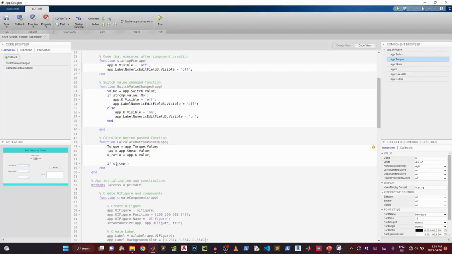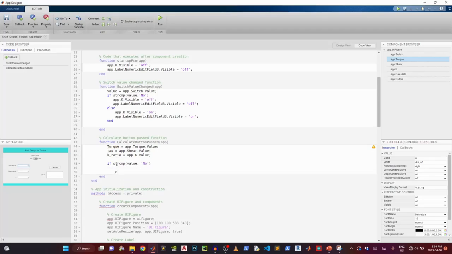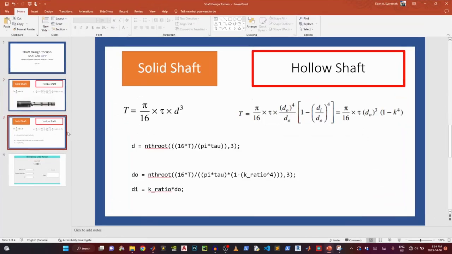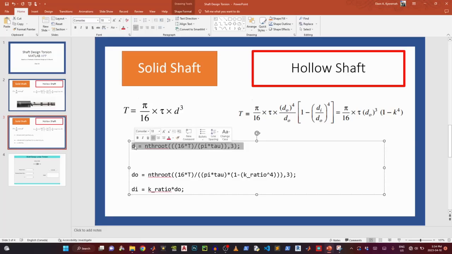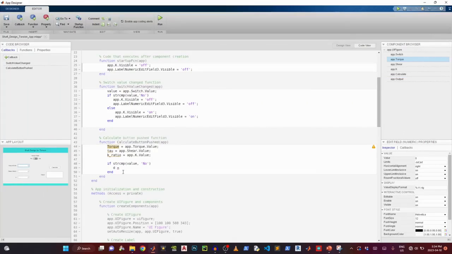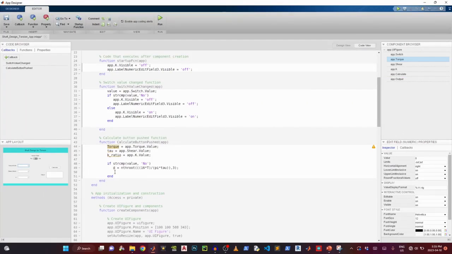I am comparing the value of my switch to no. So if the switch is turned off, then what am I looking for? What that means is that I am doing a solid shaft. For a solid shaft, I have already written down the formula on my PowerPoint presentation. So I'll just copy that and paste it here. So this is what I want.